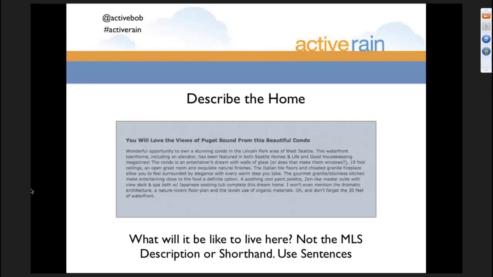It's not shorthand. It's using full written words like bedrooms and bathrooms as opposed to 3BD and some of the things that a lot of us use in our descriptions on the MLS, because again, we're limited by characters. We're not limited here. Okay, so we want to make sure that we very adequately describe the home and give somebody a sense for what it would be like to live there.